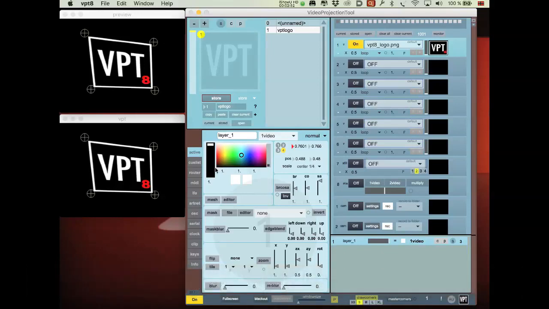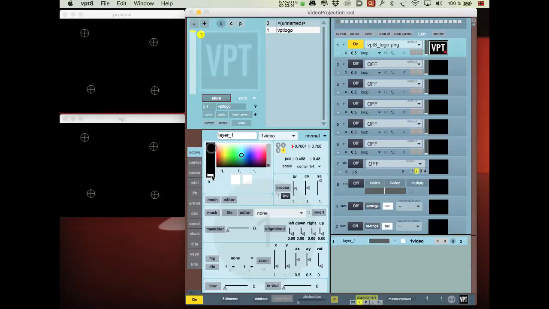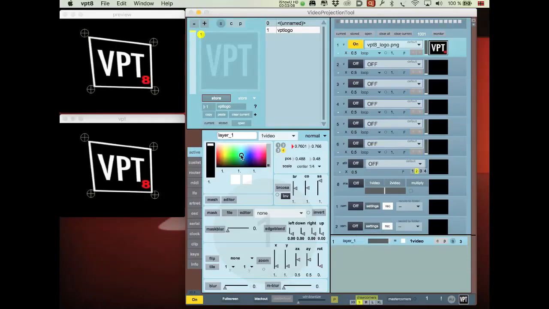Another thing related to the layer itself is the transparency of the layer. You can also see that you can change that directly in the layer. And you can colorize or tint the layer.